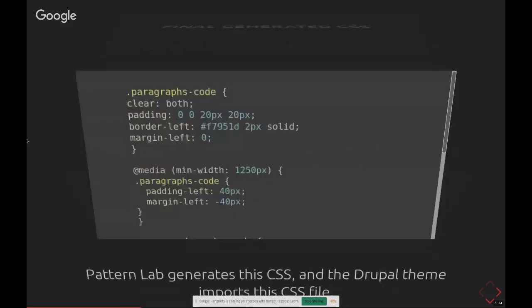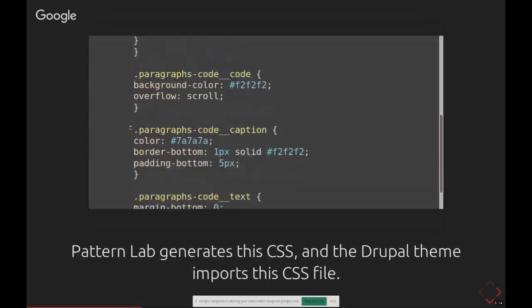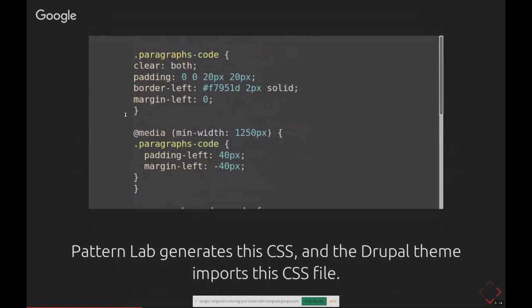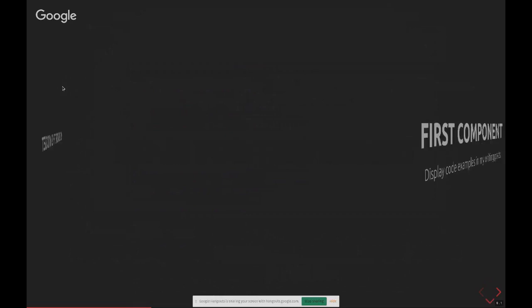All right. The final generated CSS as well. So everything is localized to paragraphs-code. I'll scroll down just real quickly. So you'll see that everything is localized within that paragraphs-code namespace. And that's just something that I picked up, that I decided for myself. And there's no JavaScript for this widget. In fact, none of the ones that we're going to look at today have JavaScript. I'd be happy to show you some other ones that I've built for clients that do have JavaScript if we want to get into that.